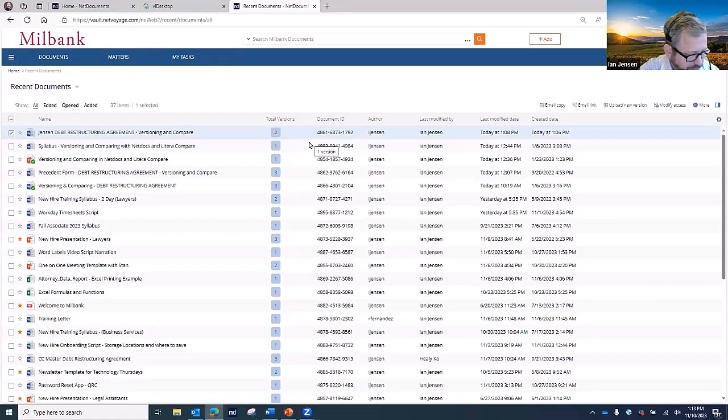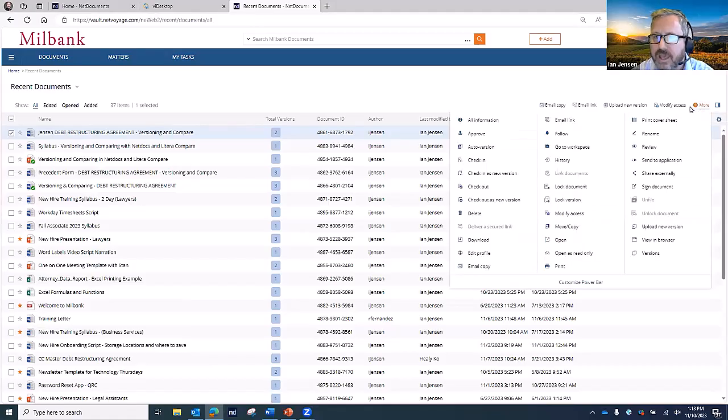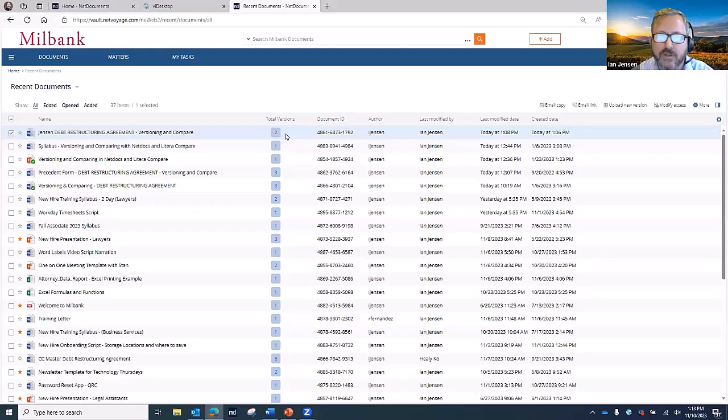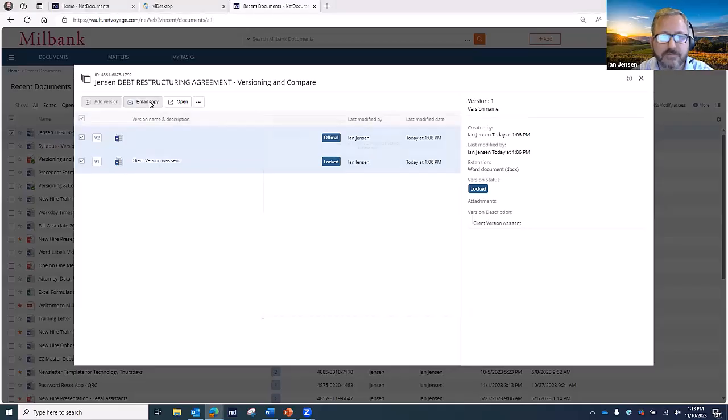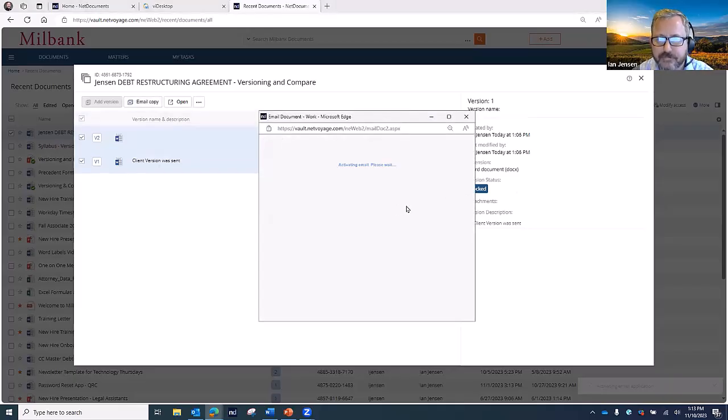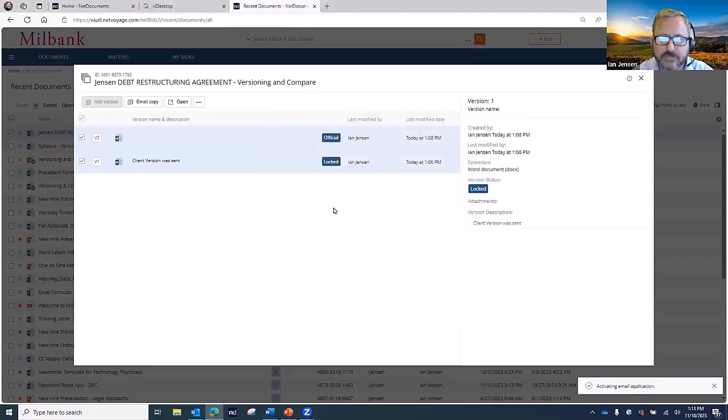All right, so now you can also create versions from Outlook. So what I'm going to do is I'm going to go to more, and I'm going to email myself multiple versions. Actually, I'm going to go ahead and click in here. I'm going to check both of these versions here, and I'm going to email a copy to myself, just as an example.